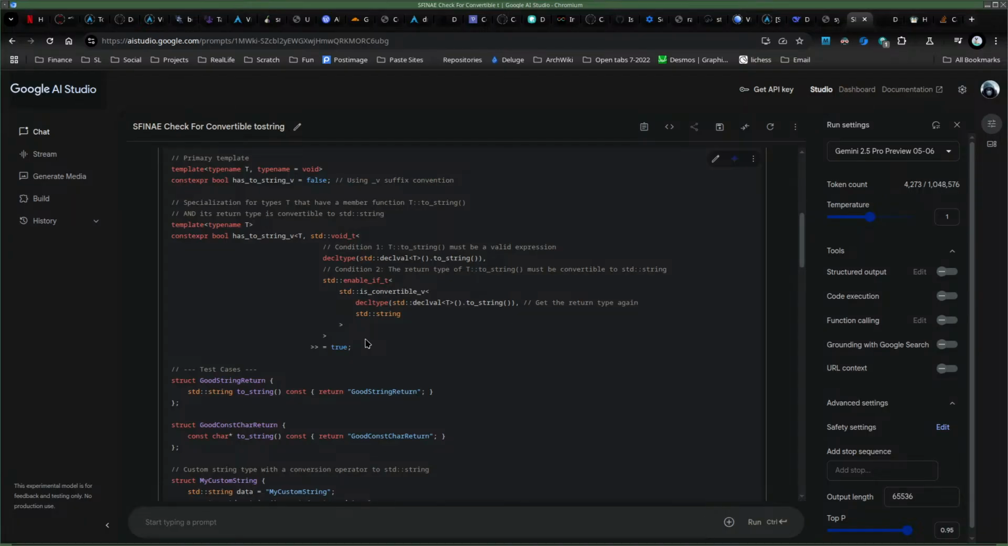I'm still not sure why it's not using a concept. This will work, of course, but I explicitly said I'm using C++20. Yeah, I don't know, maybe. Oh well.